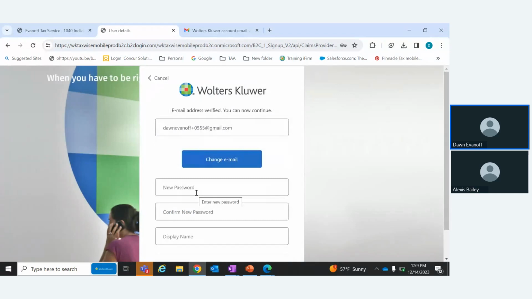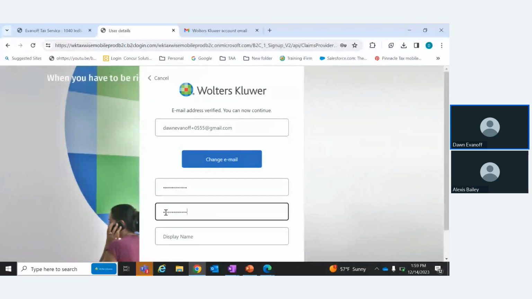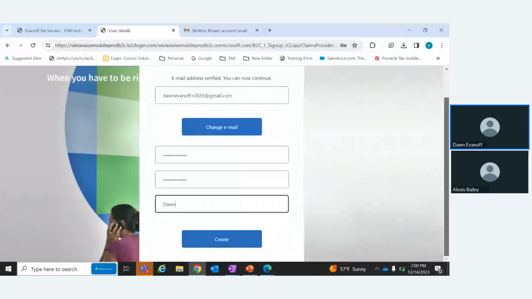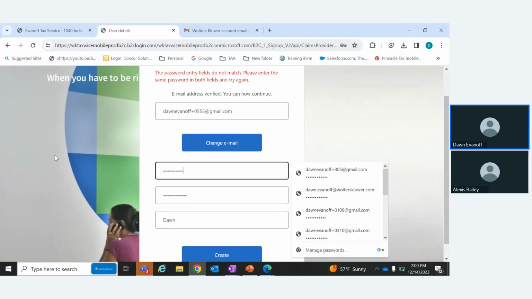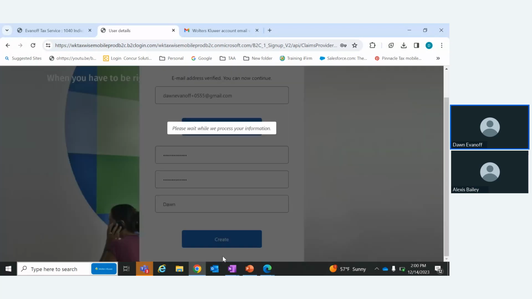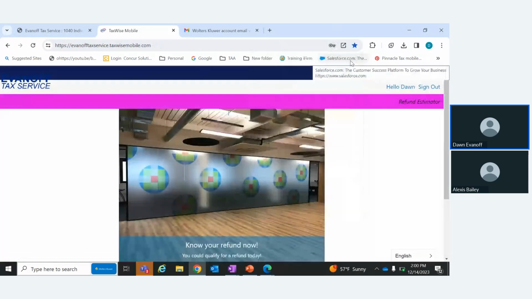Verify the code. I can then create my password. And if I want, I can put my name on here. I'll put Dawn and click create. And it didn't match. Try it now. And there I'm in as the taxpayer. Okay, so that's basically how it works.